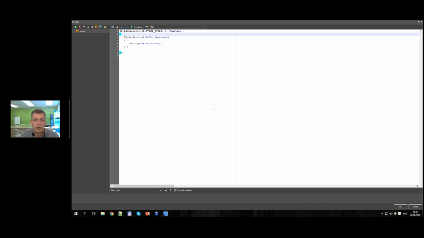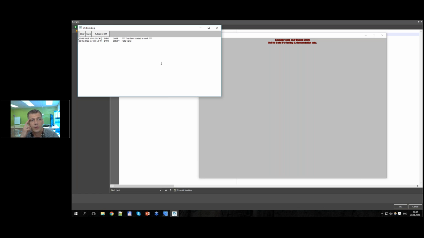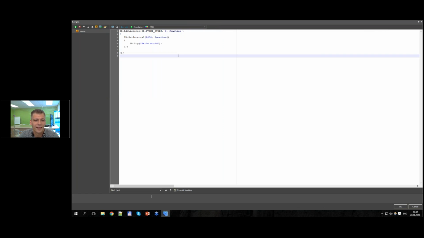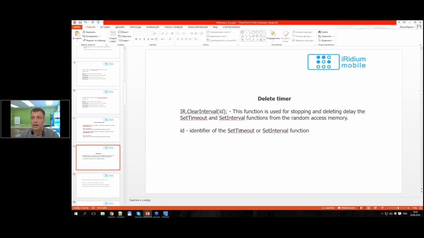Now let's start the emulator, and as we see, iRidium prints the string every 2 seconds, as we wish. Okay, what next? Sometimes I want to delete the timer. And how can I do it?